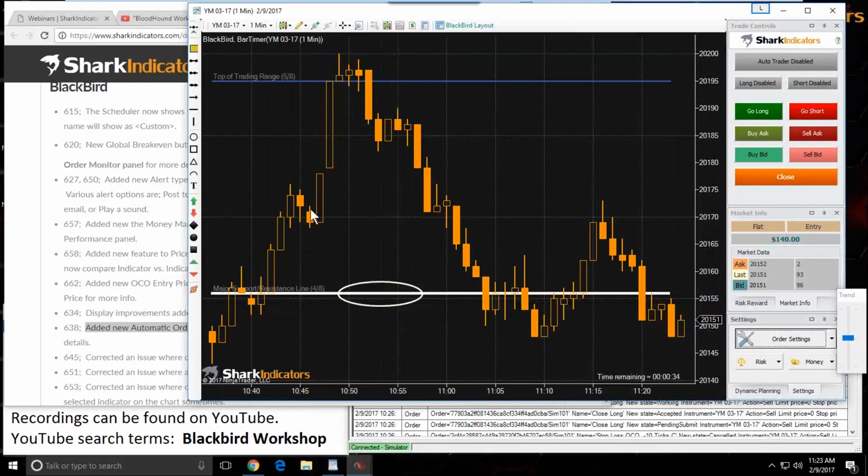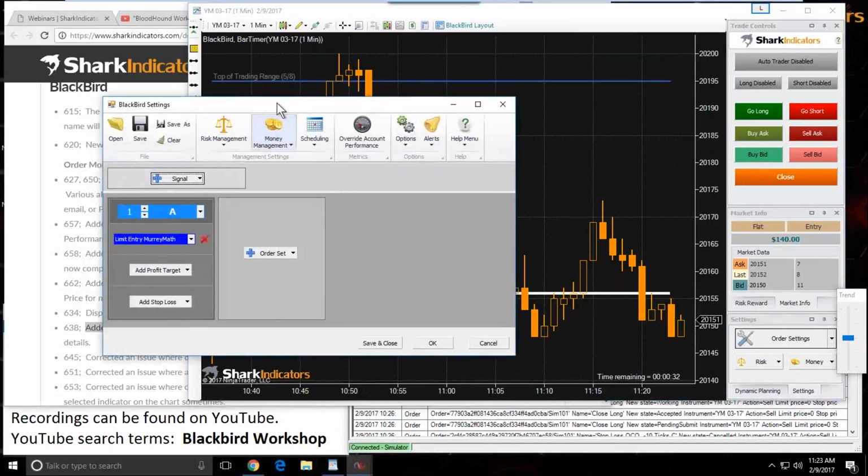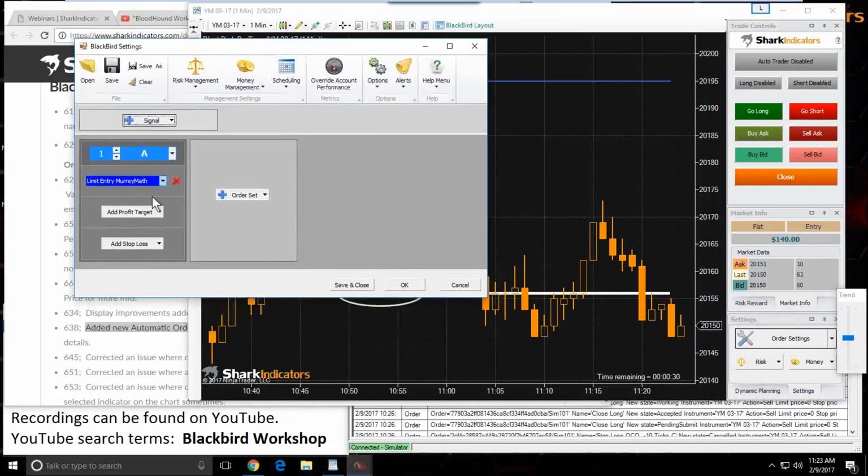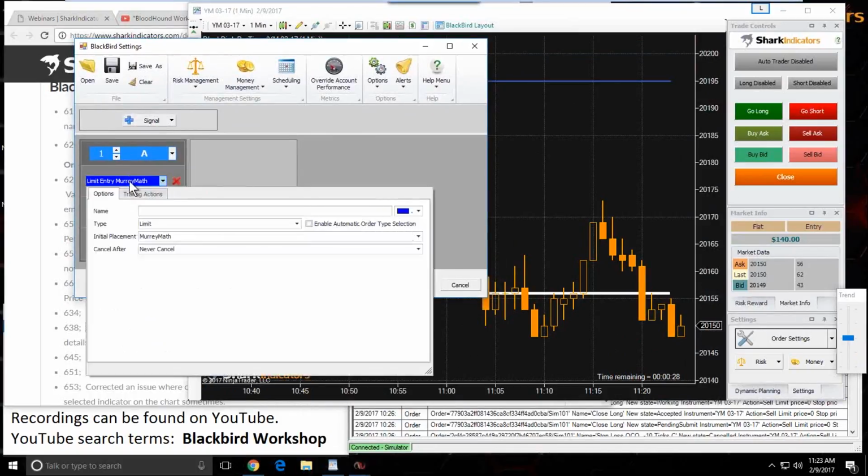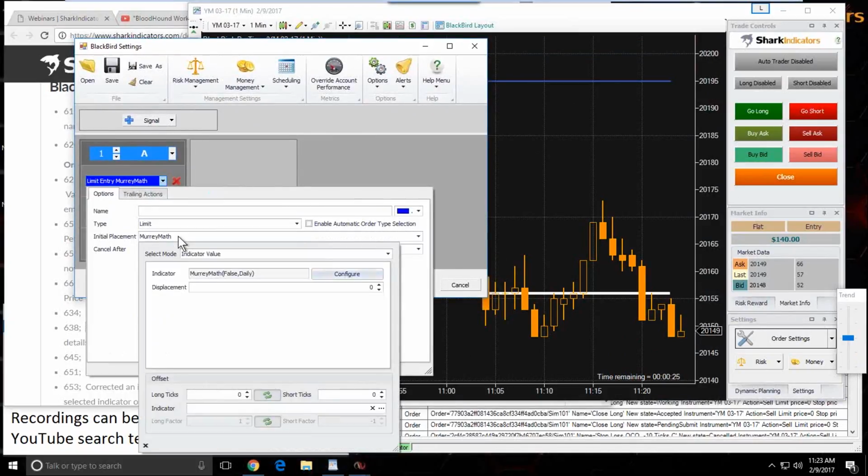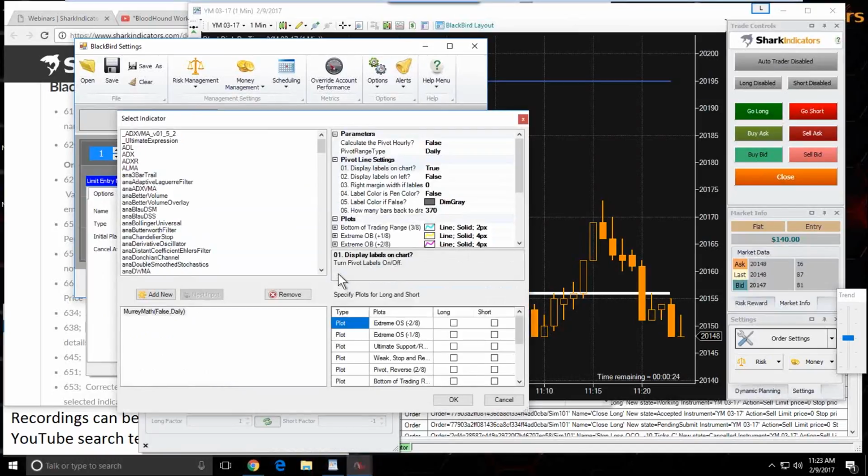And let's see here. Just a moment, I need to finish setting up my indicator. So I need to turn pivot hourly, set that to true. There we go. Okay.